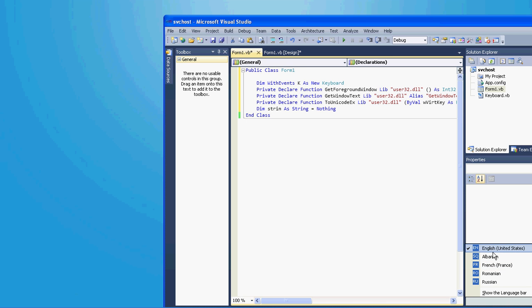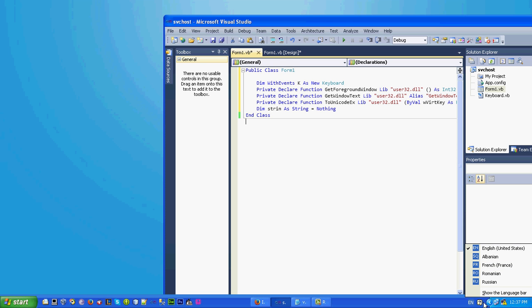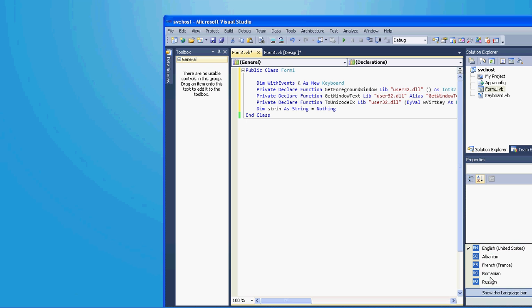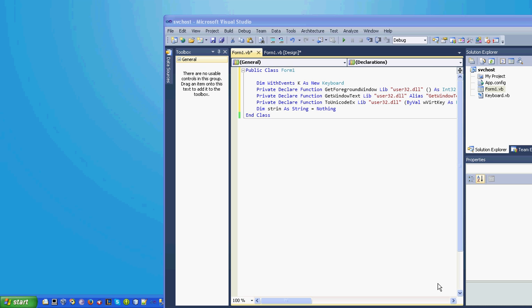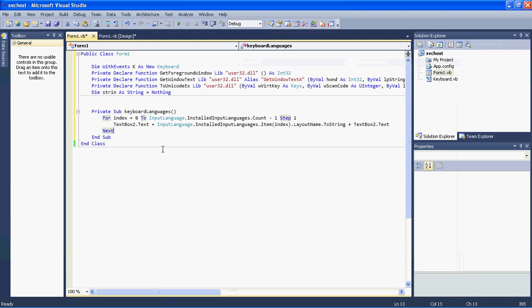If the victim has languages like English and Albanian, then I guess the victim is from England or Albania, right? So we need the code to find all these languages. Let me go through this. Create a private sub called keyboard languages, and inside the private sub paste this code right here.